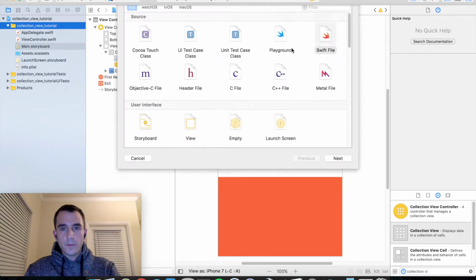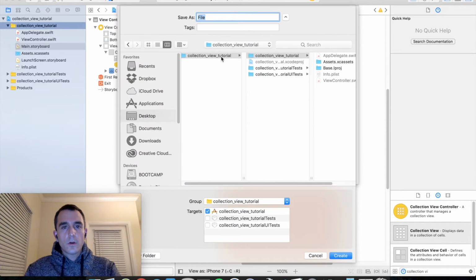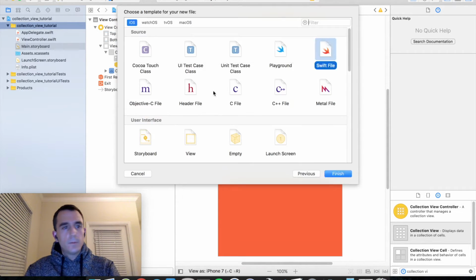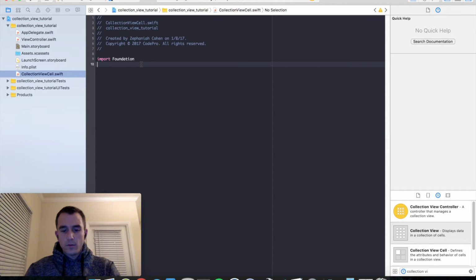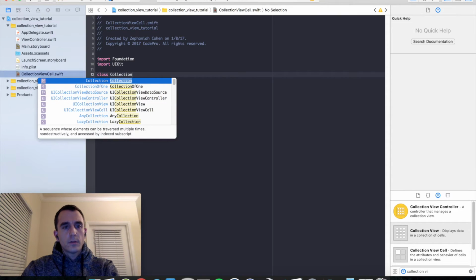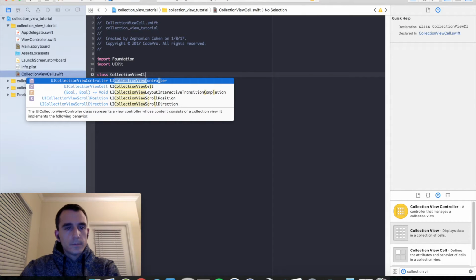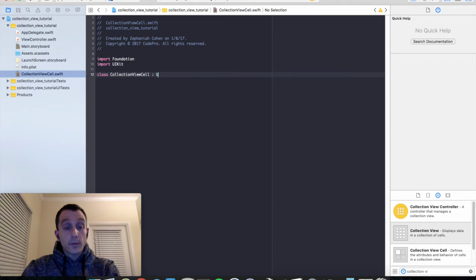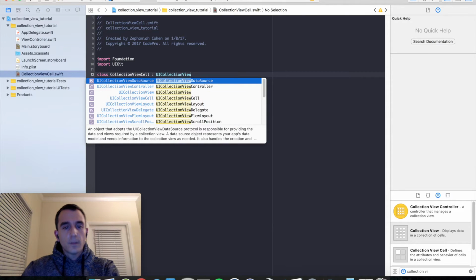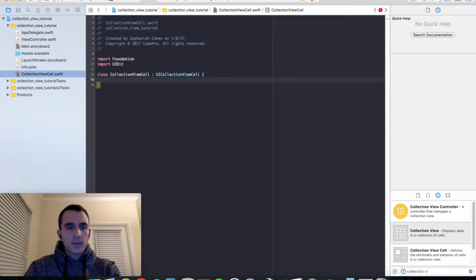Now, with our collection view in place, let's go over and create a new Swift file, and we are going to call this collection view cell, and we'll create that file. And we are going to set up this class. So let's start off by importing UIKit, which contains our collection view cell information. So class collection view cell, which will inherit from UI collection view cell. Let's get that set up right now.